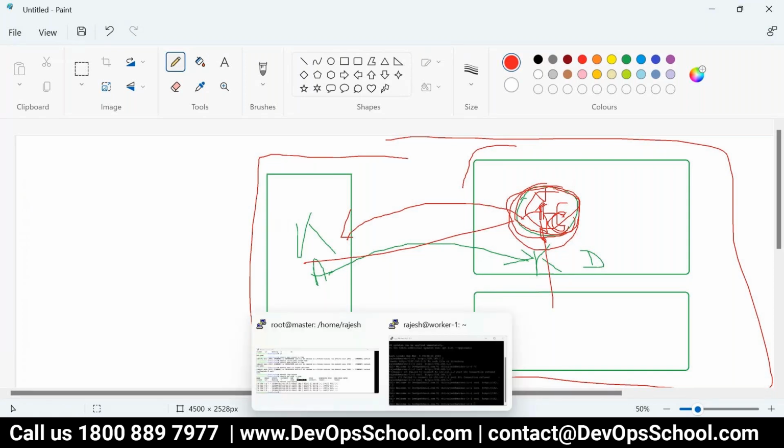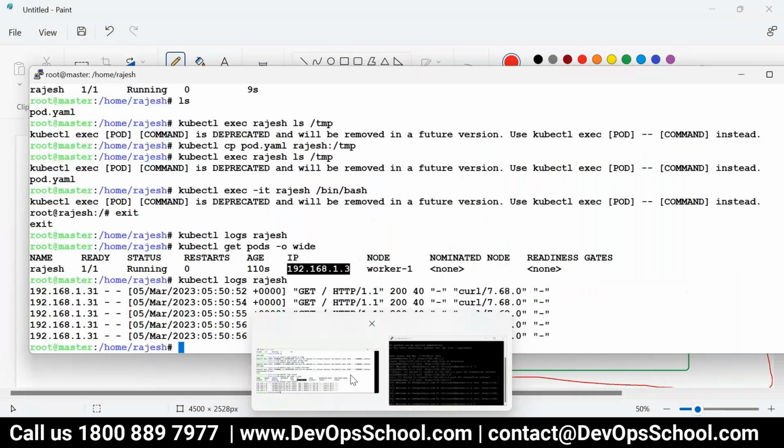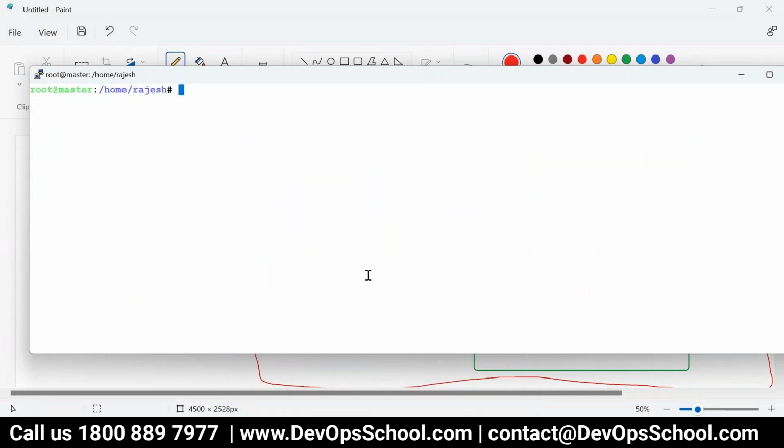So how do we do that? For that, there is one command for it. Let me kubectl get pods, and you see this is the pod. Now there's one command called port forwarding.